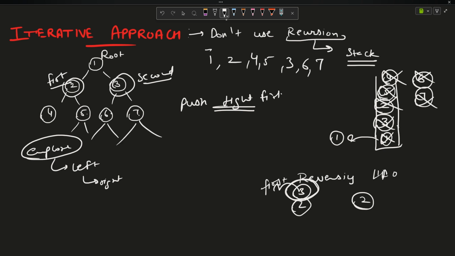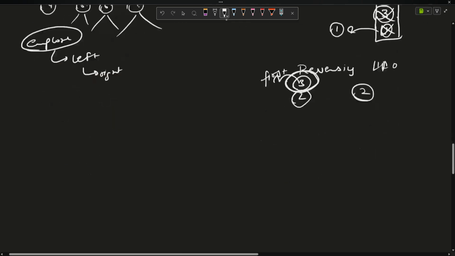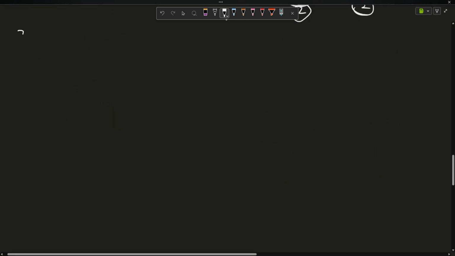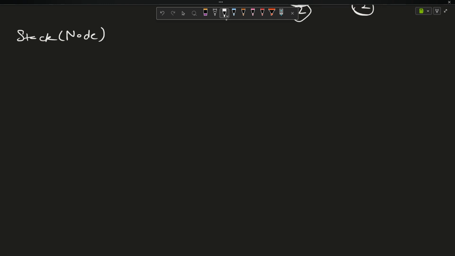And that's all. You actually have your pre-order traversal: 1, 2, 4, 5, 3, 6, 7. Right? What is the code I am trying to use? I created a stack. The stack will contain my nodes. After that, if root is not null, only then you can push. So stack dot push root.